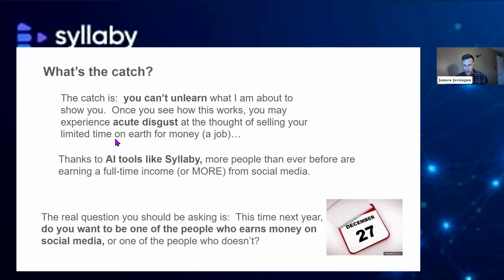So instead of focusing on a catch or thinking negatively, the real question you should be asking yourself is this: time next year, do you want to be one of the people who earns money on social media or one of the people who doesn't, right? Because it's kind of black and white in that sense. This time next year, either you will have made money online or you will not have. So it's important to make that decision and have conviction that this is something you want to do.